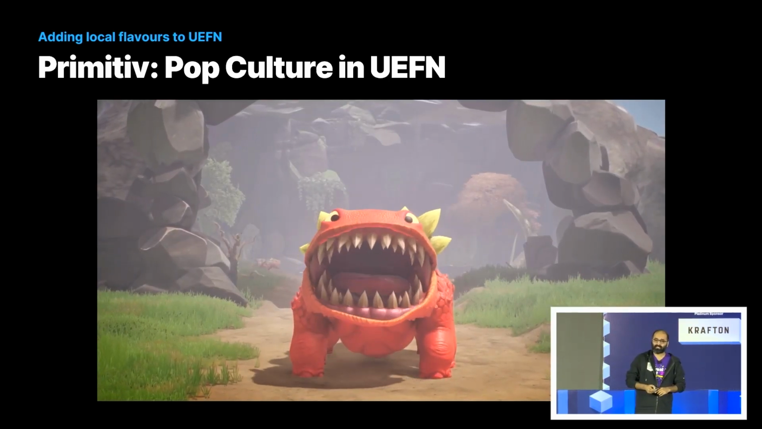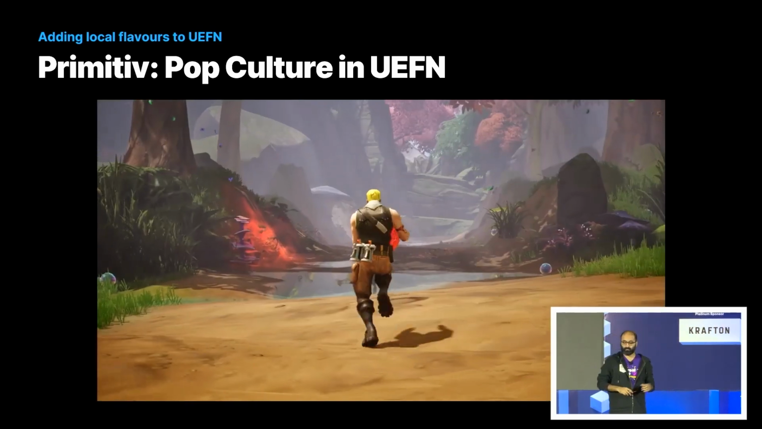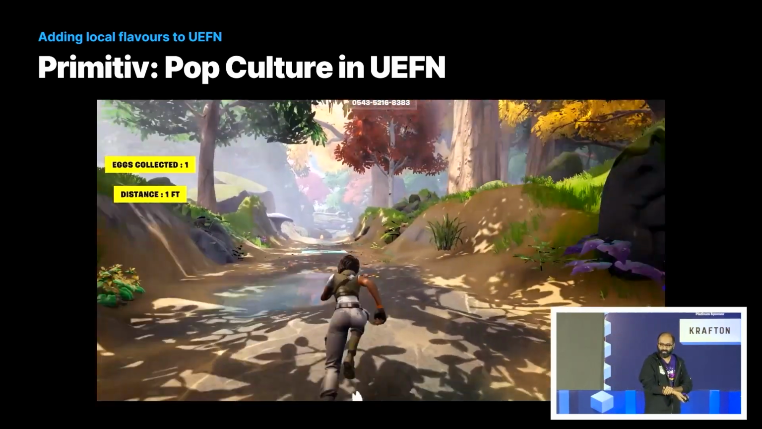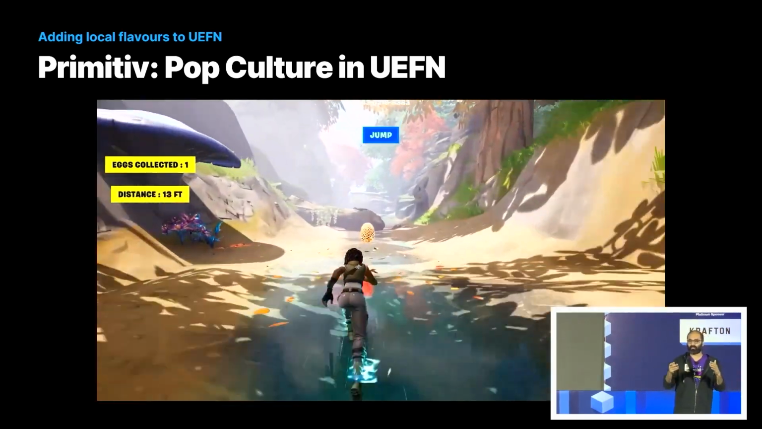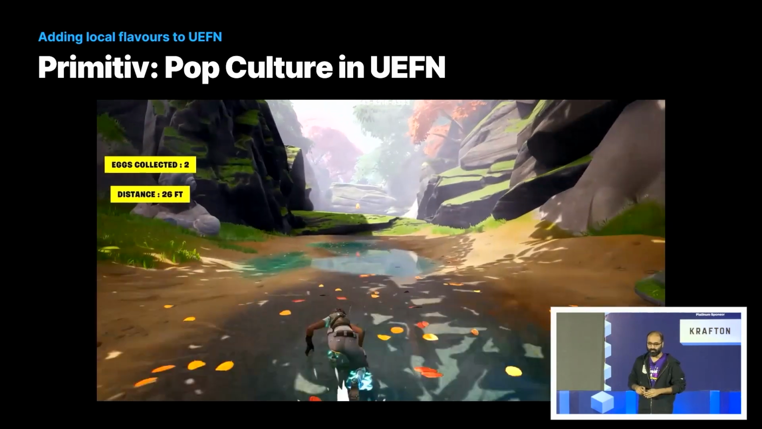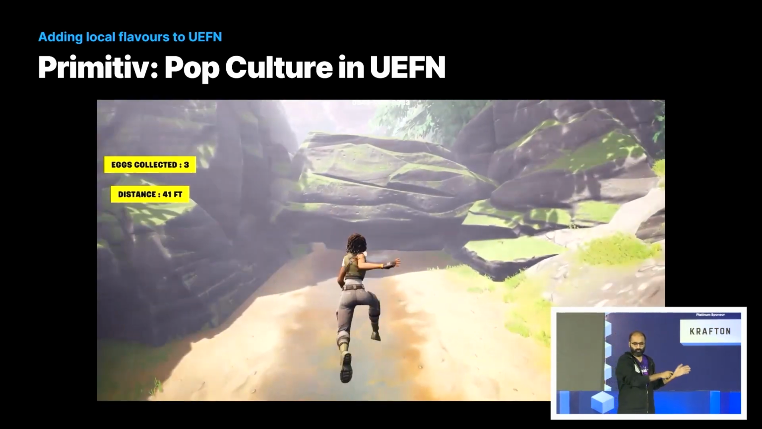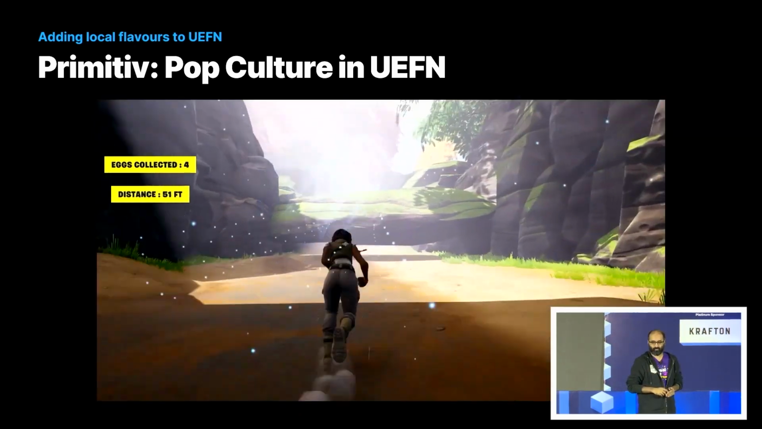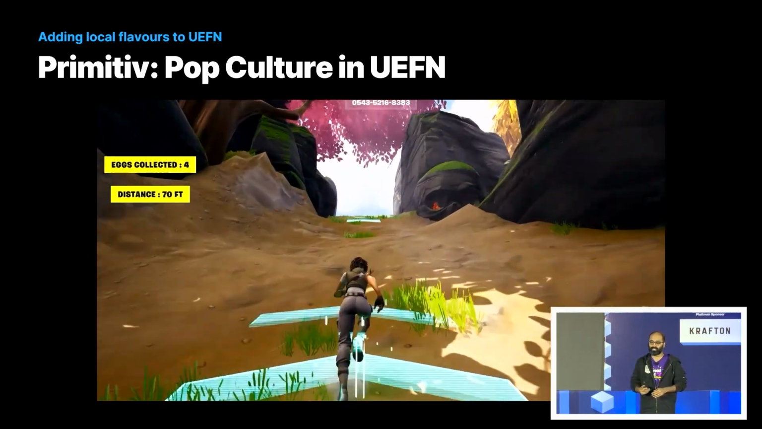The third and final example I want to give is from Primitive, and they're also based in India. This particular example is interesting because they reimagined pop culture, particularly the Fortnite canon of pop culture, and made it into an endless runner game where you have to escape from Columbo, which is a popular character inside Fortnite. And again, you can play all of these levels in the Unreal Engine booth, so do check it out.